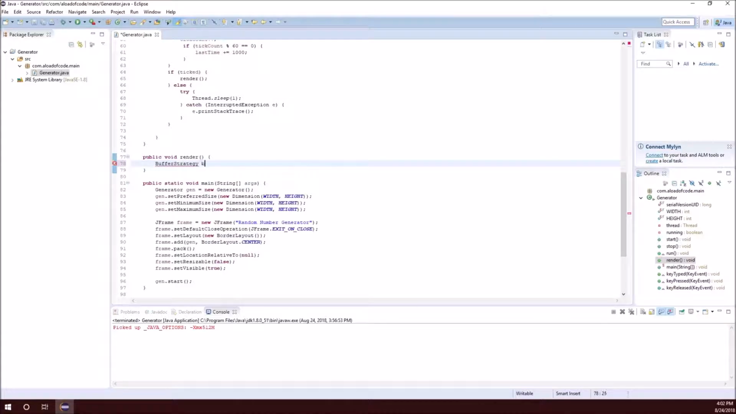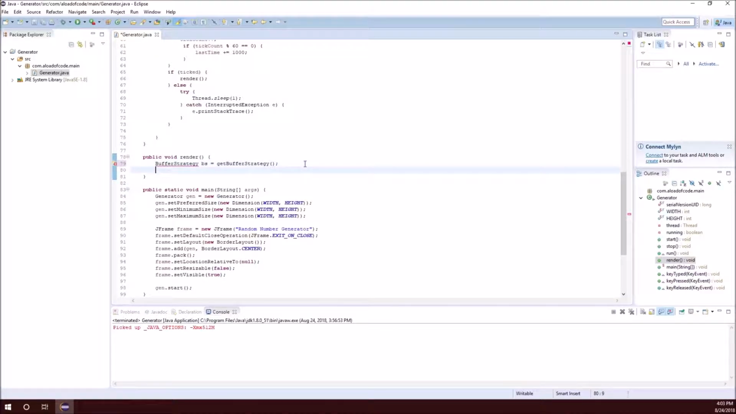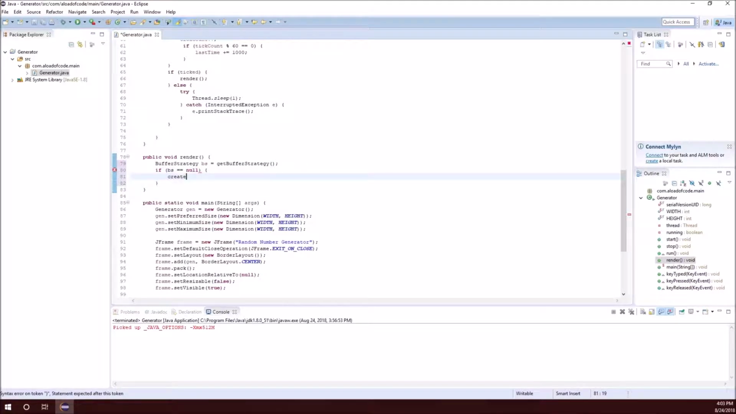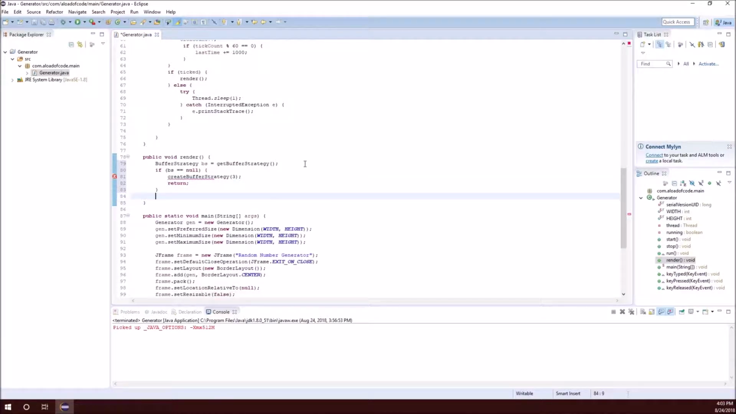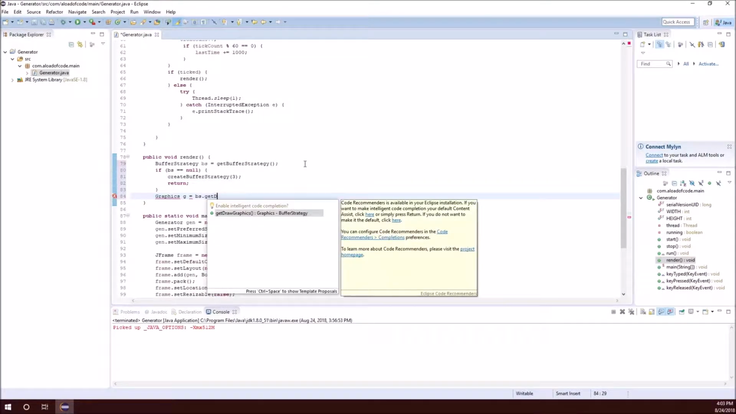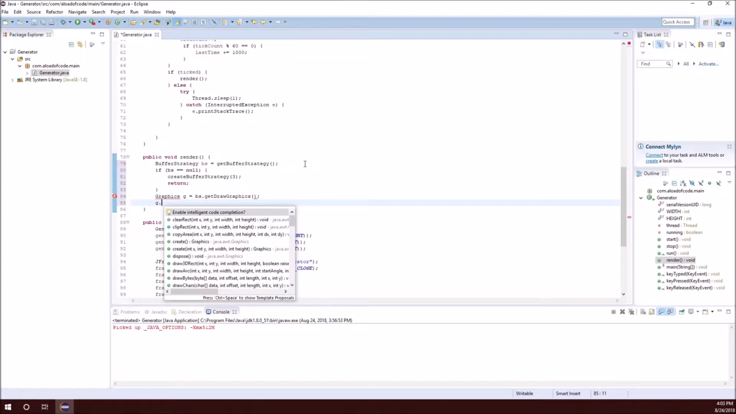BufferStrategy bs equals getBufferStrategy, which comes from our extends Canvas, and we're going to Ctrl+Shift+O to import that. So if bs equals null, createBufferStrategy(3) and return.